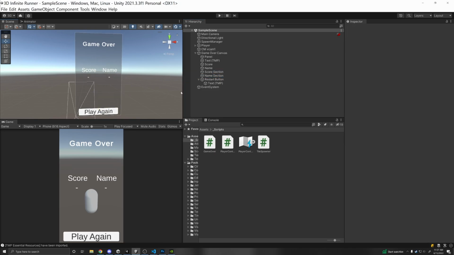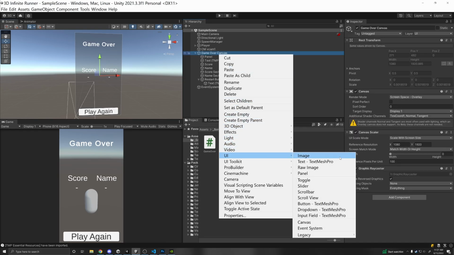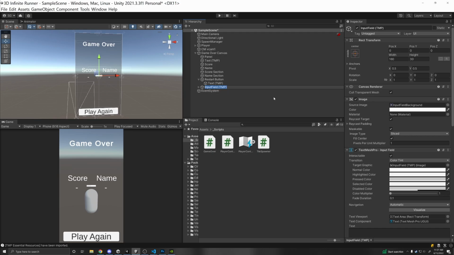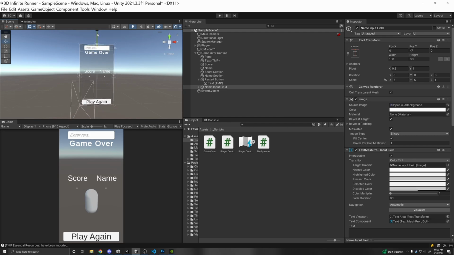And so this is great, but we need a way to let the players submit their name to be updated in the leaderboard. And so you can do this by right-clicking and clicking UI input field with Text Mesh Pro. And we can call this name input field, and we can just make this much bigger, 5, 5 on the scale X and Y. And we can, in the rect transform, press Shift Alt and put the top middle. And then we can kind of put the height so that it's under the GameOver. And this will be where the player enters their name.